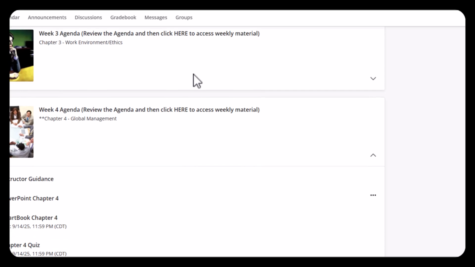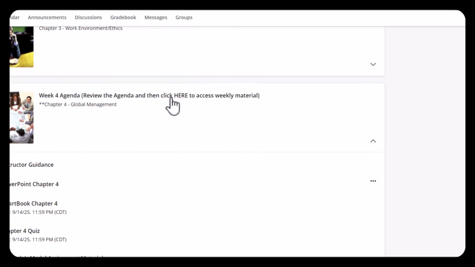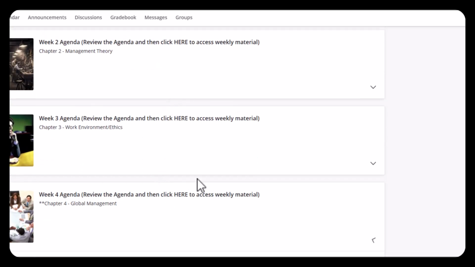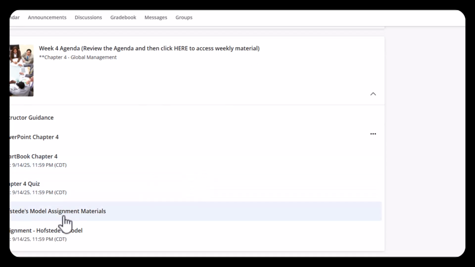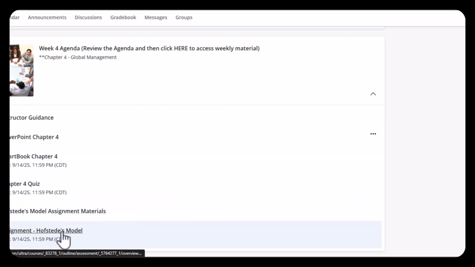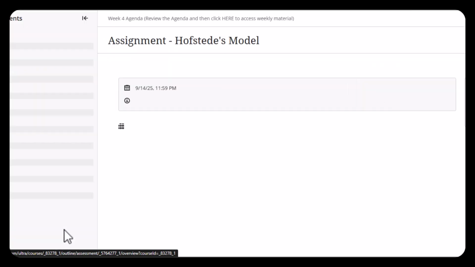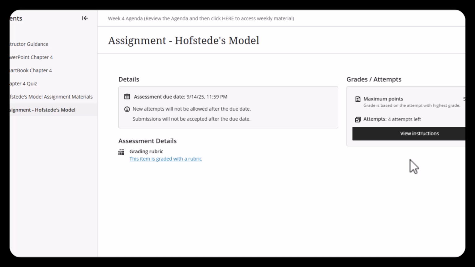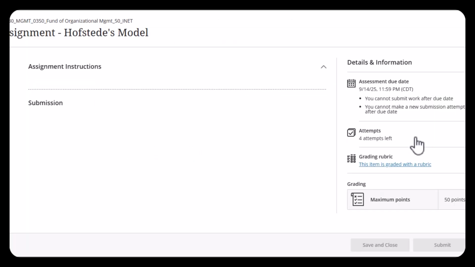So we'll come down here and go to week 4. We'll select that. And we'll see that there's assignment Hofstede's. Again, you may or may not have this assignment on your Blackboard site. So I'm going to select that. Then it's going to come over here, like if I were going to submit a document, I just hit View Instructions.